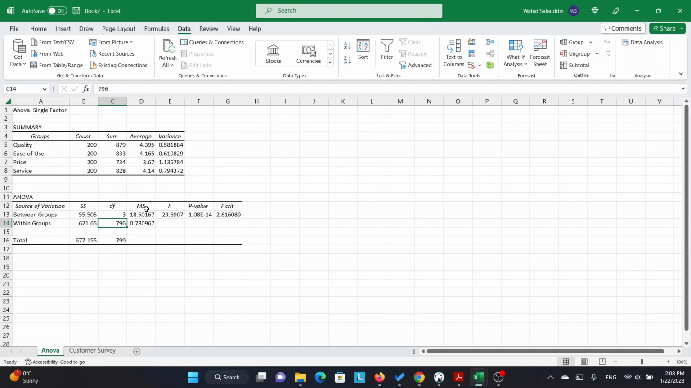And MS, this is mean squared error for between groups. That's just sum of squares between groups divided by the DF, that is 3. That is 55.505 divided by 3. And then we have MS within groups. That's just SS, sum of squares within groups divided by the DF for within groups. So that's 621.65 divided by 796. Okay, and then we have F, which is calculated by MS between groups divided by MS within groups. And then we get the p-value, and then we get the F critical value.